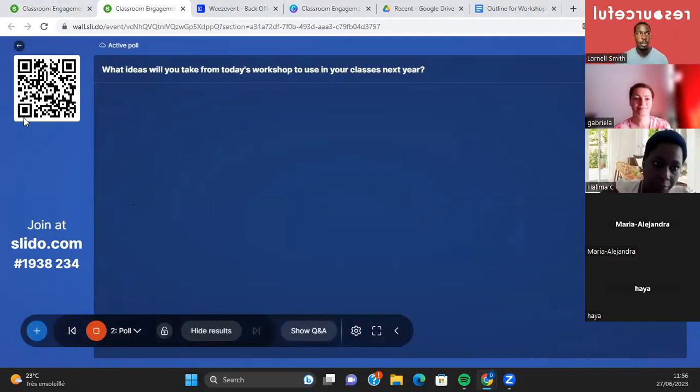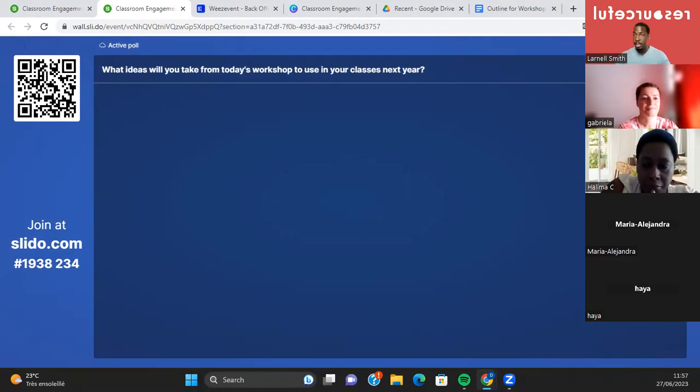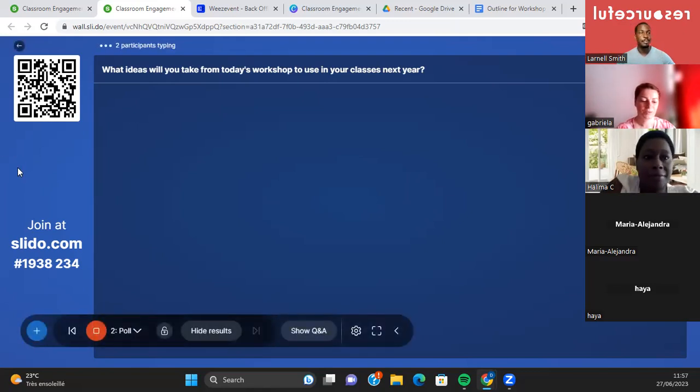So you can go on your computer, you can go on your phone, you can go to the QR code here. This is the question: which ideas will you take from today's workshop to use in your classes next year? So this is going to make a word cloud. And it's a great way, if you've got a lot of students in your classroom, at the end of the class or at the beginning of the class, just to get an idea of what they're thinking. You can also do polls, you can do quizzes on there. And it's just an extra bit of engagement. It's cool, they get to use their phones for that. So I thought I'd share that with you and also try to get your answers here today.